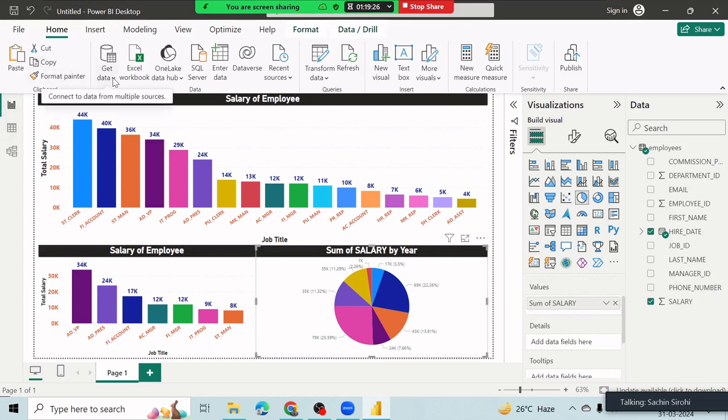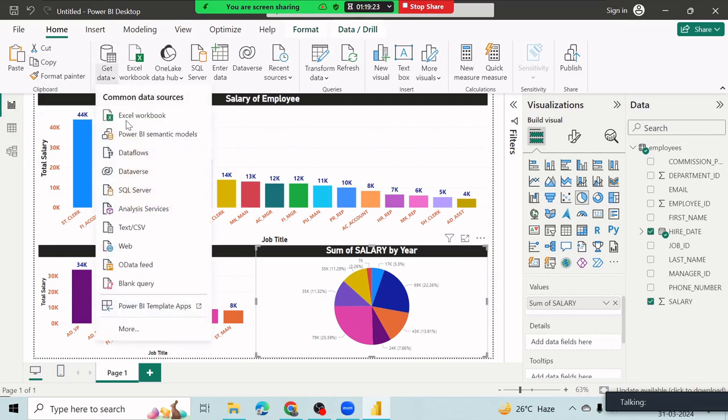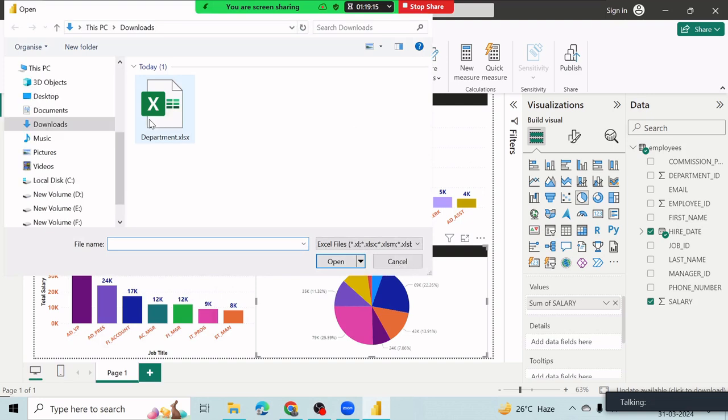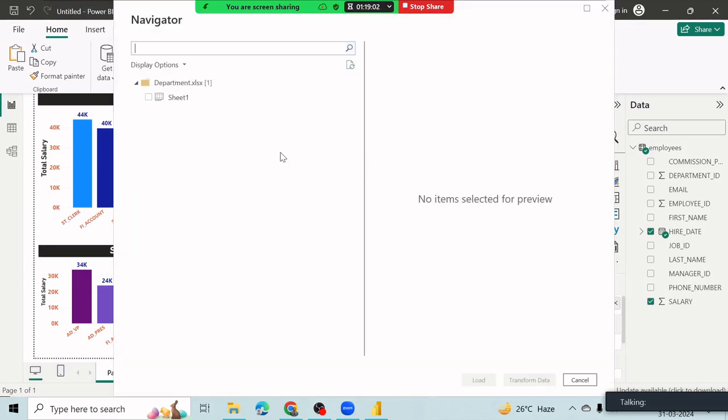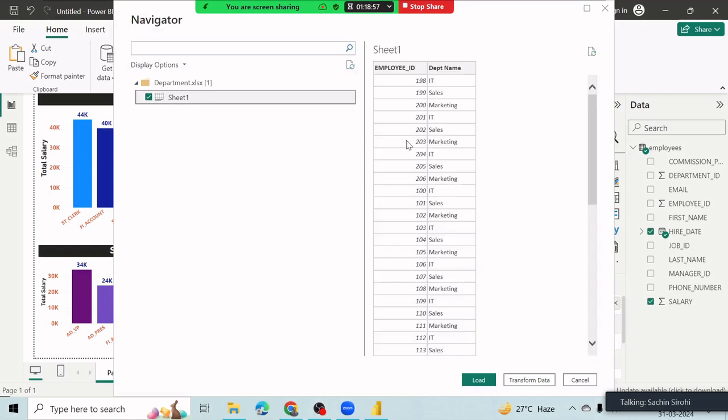Again, I'm going back to get data, and I want to load the Excel workbook department sheet. Click on Sheet 1. We have the data, employee ID and the department name. Now I just want to click on load.